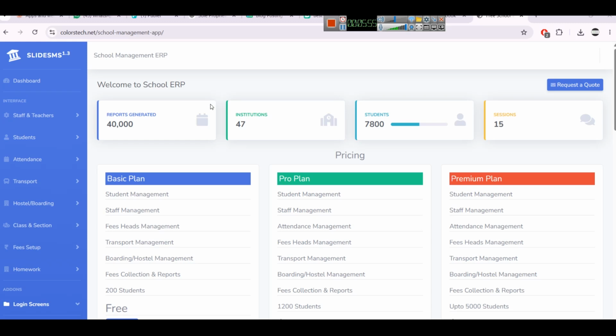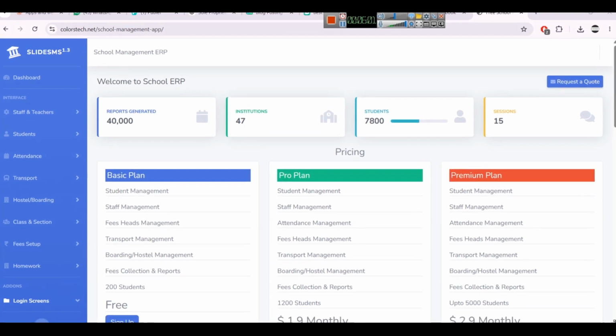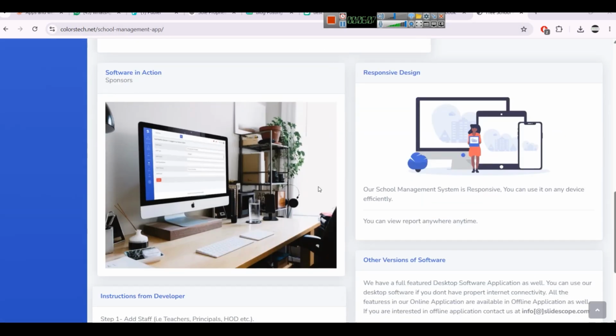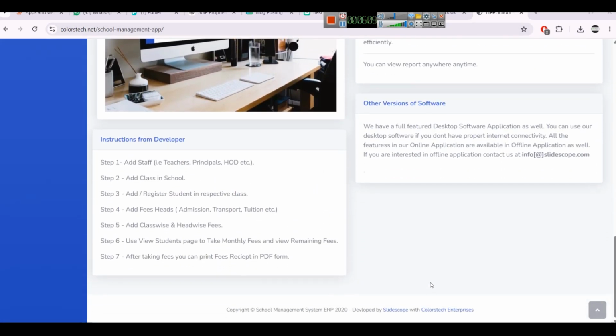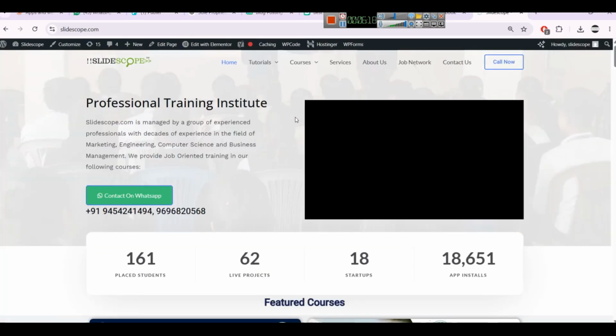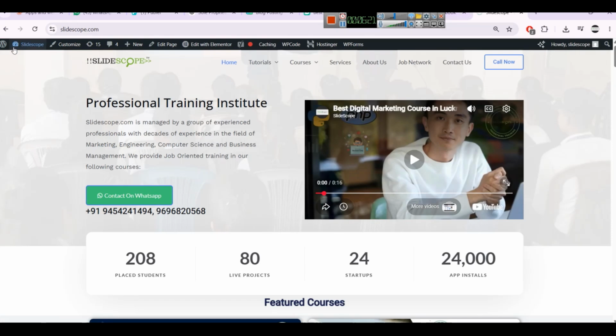Now, here is an application that we created. This is a school management system. In this school management system ERP, you can see it's hosted on this colorstick.net URL of ours. So it says developed by Slideshow. If you click here, you will directly come again to this website. Here when we clicked on the same tab, this tab was opened. So this is the meaning of opening on the same tab or the next tab.